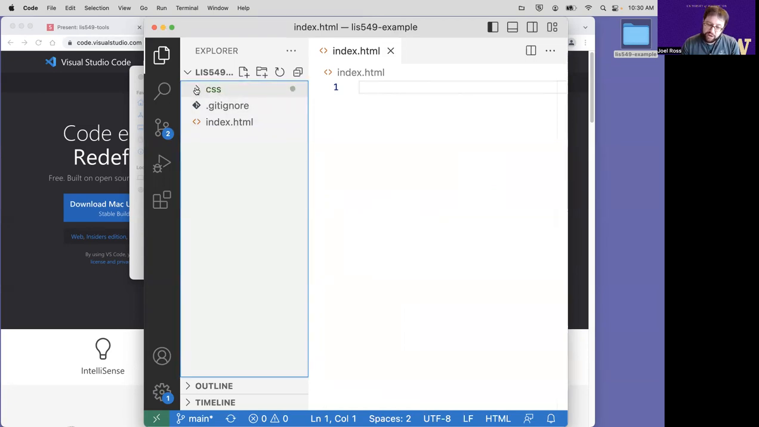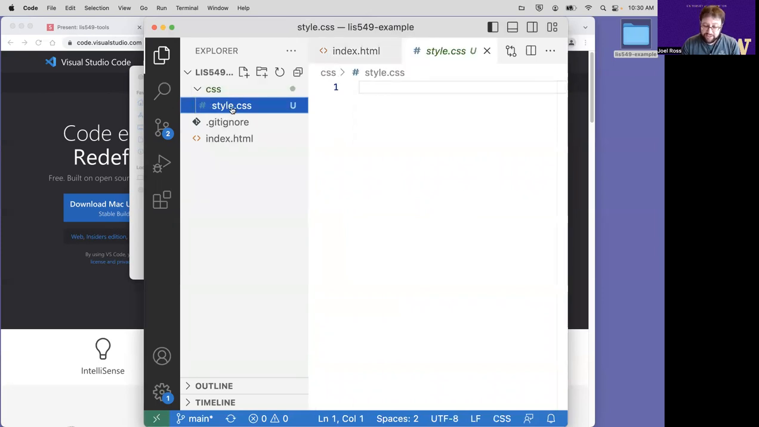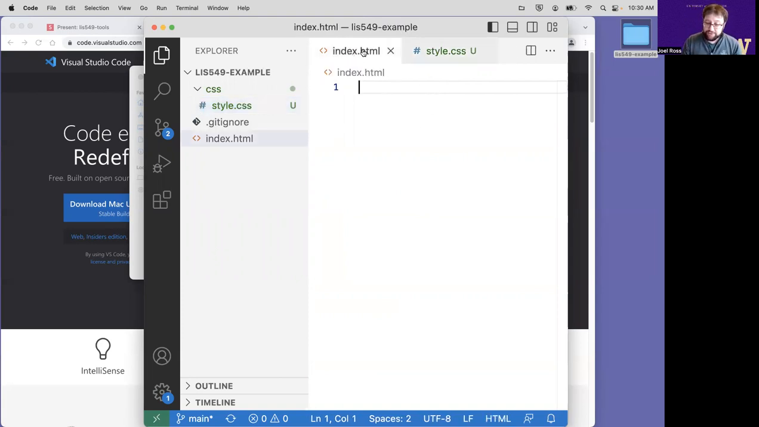So this is a folder. I can click the arrow to expand it out to see what's inside of it. And then I can click on the file inside of that in order to double click on that in order to open it up as well. So now I can have my two files open up in different tabs, same way you might have tabs in your browser.